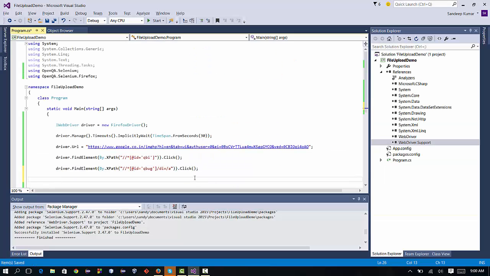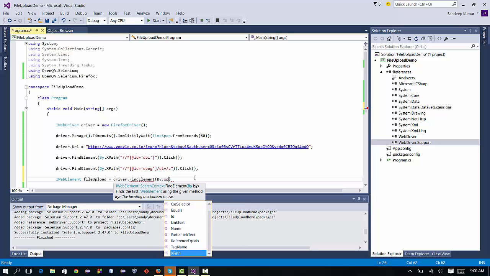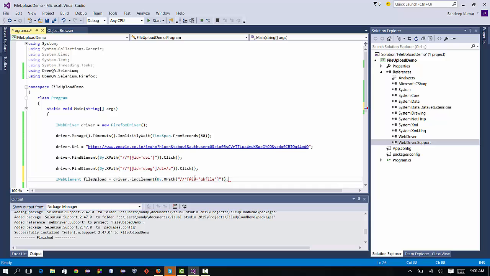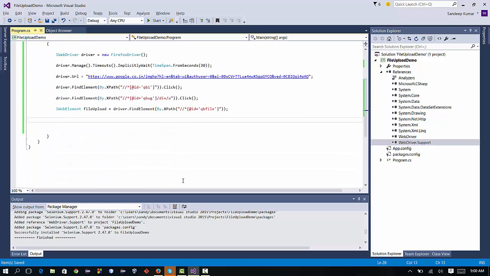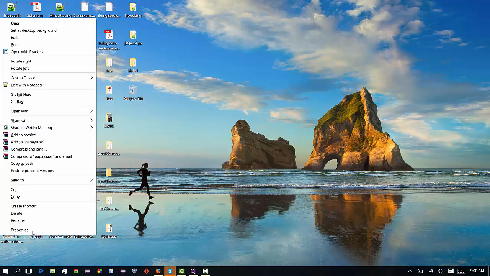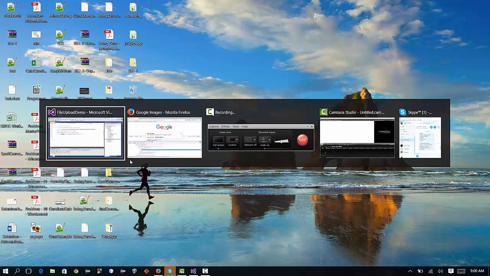So here I'm going to do a step-by-step approach. File upload control, and we do driver.FindElement, we do By.XPath, and we put the XPath here. So this way we find the file upload control, and now we are all set to give it an input. So let me see if I have any file. Okay, I have a papaya image here, so let's copy the path of that, copy as path.